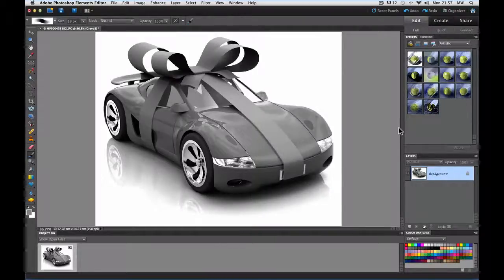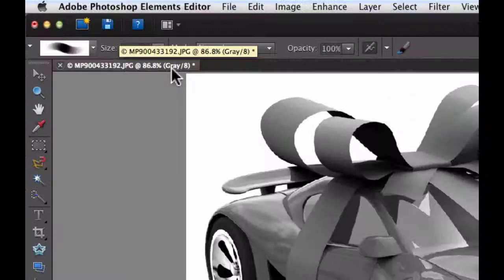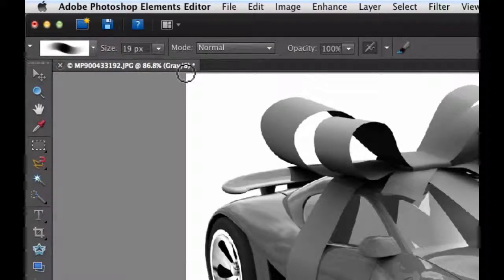Using the color blend layer to color in a black and white image. We have a grayscale image here. How we know it's grayscale: if you look up at the top of the document window, it will give the name of the file and then the percentage, and in brackets it'll say Gray/8. That means 8-bit depth color.